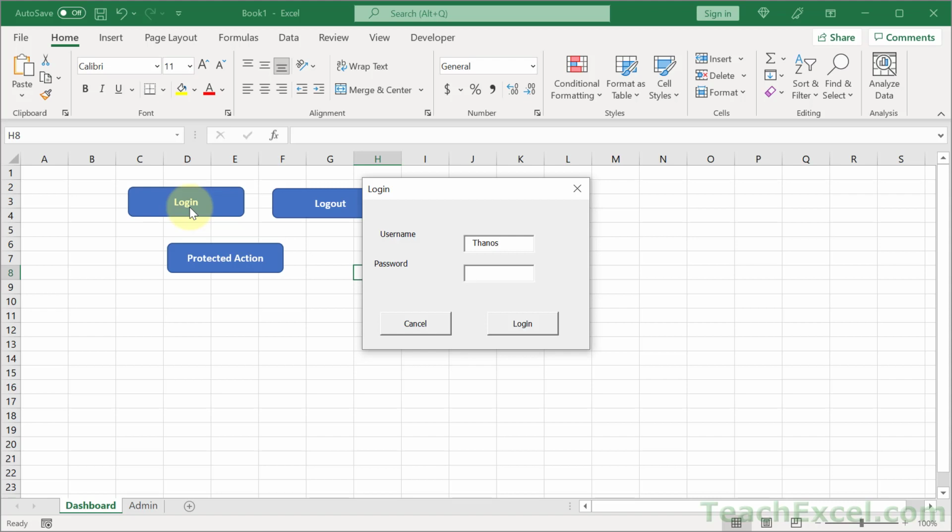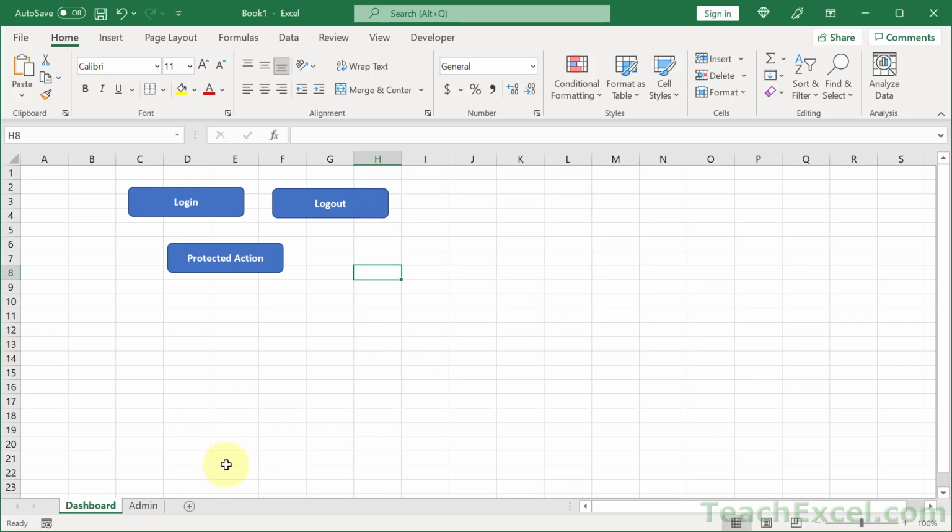All right, now let's go ahead and log in. Username, Thanos, tab, and input the password. And actually, let's input the incorrect one first. Login. Login failed. Okay. And no hidden worksheet. Very good. Let's check if we are actually logged in or not. Protected action. You are not logged in.